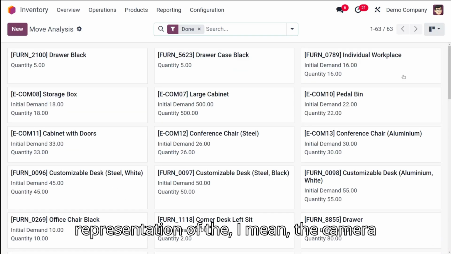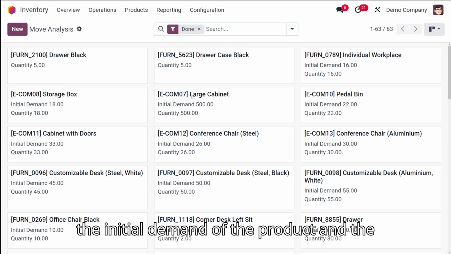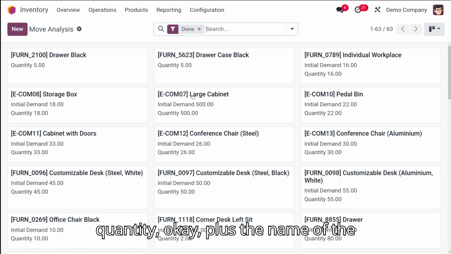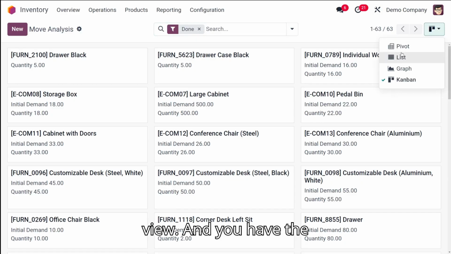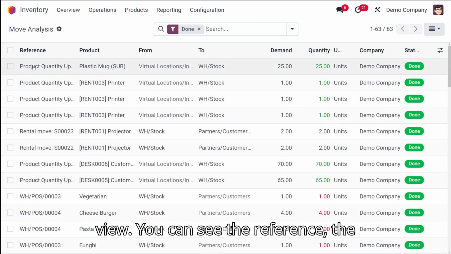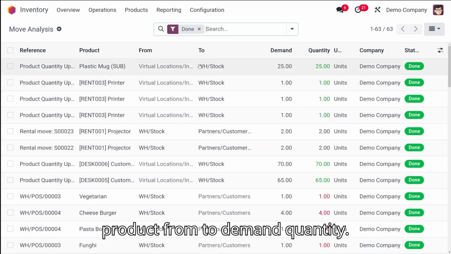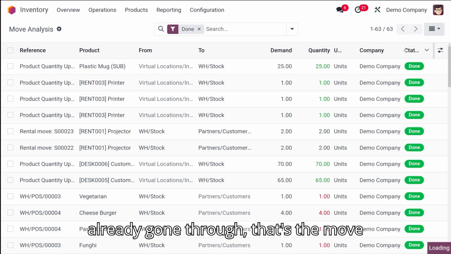And then you have the Kanban representation of move analysis, which is simply a card-like view where you get the initial demand of the product and the quantity, plus the name of the product. You also have the list view of the same. So here's the list view. You can see the reference, the product, from, to, demand, and quantity. And the pivot view, which we have already gone through.